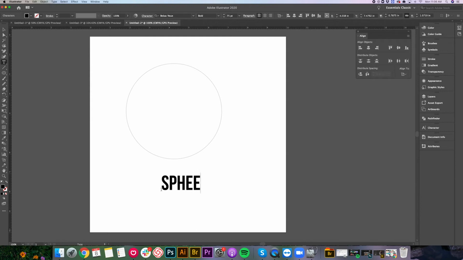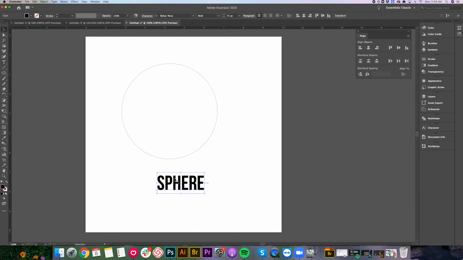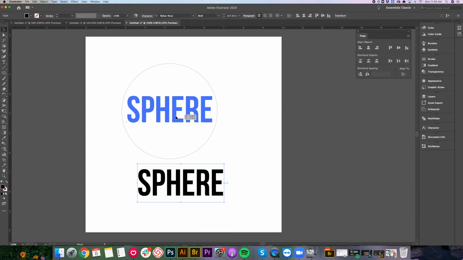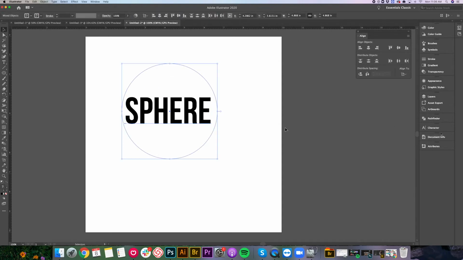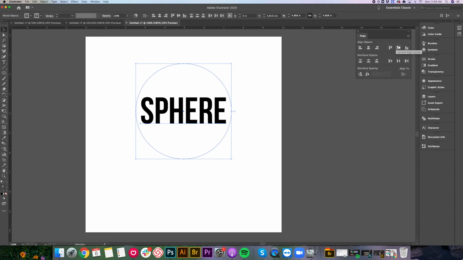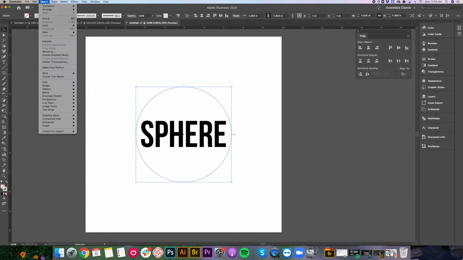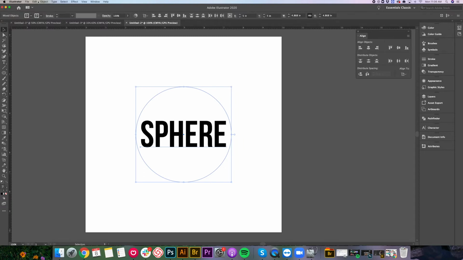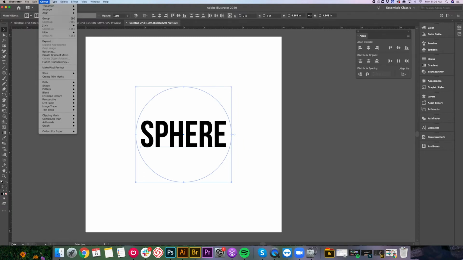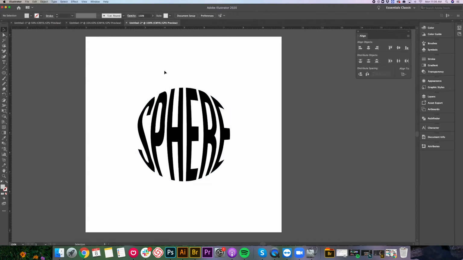Type out sphere here. Alright. So I'm going to size this roughly to the same size as the circle. I grab both of these, go ahead and go to my Align panel and align them to center. Then what I'll want to do is make sure that this circle path here is on top. So we go to Object, Arrange, Bring to Front. Select both again and go ahead and go to Object, Envelope Distort, Make with Top Object. And what this is going to do is warp that text to the top object, which in this case was a circle. But again, you could really do any custom shape you wanted here to get some really unique looks.